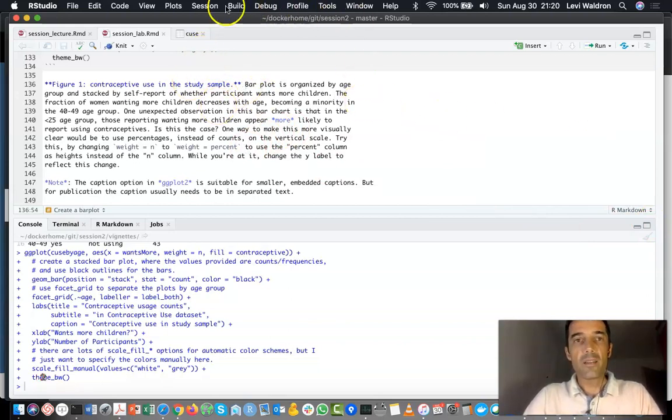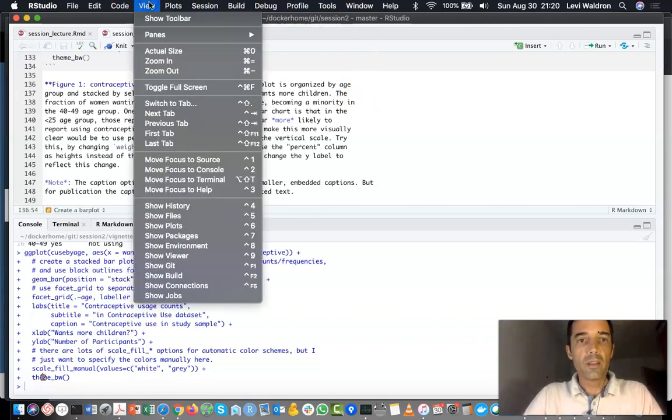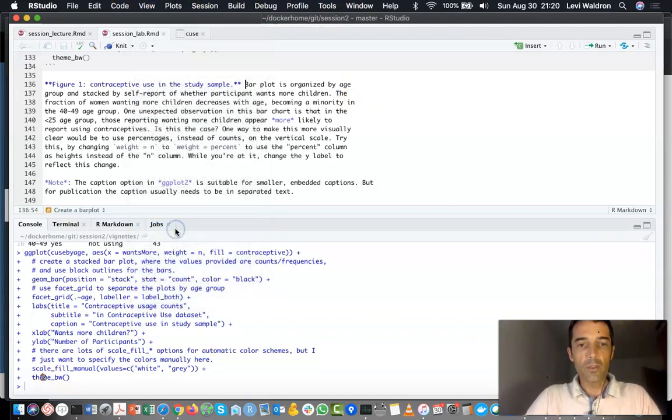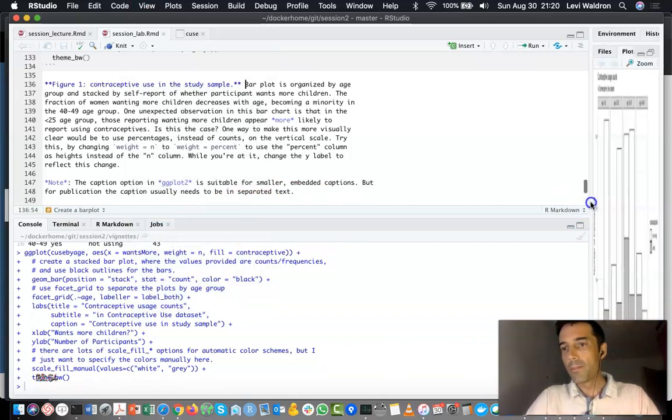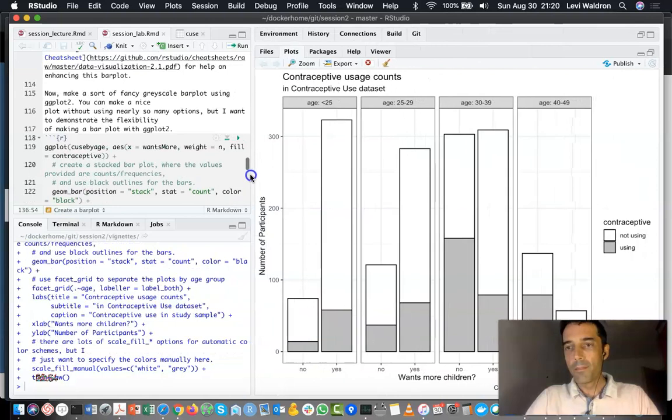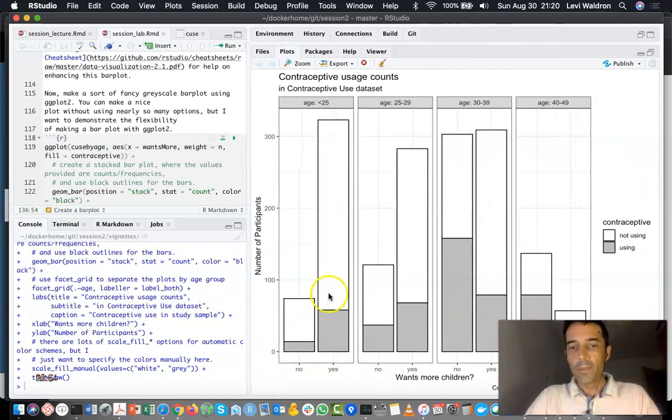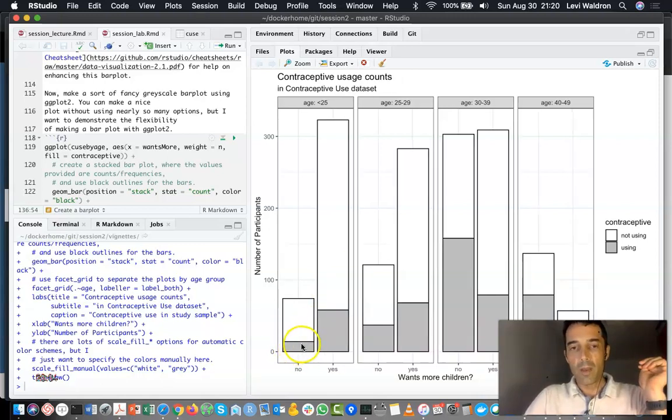Why did I say that? Let's see. View, let's show the plot. So it's hard to tell here. It looks like among those who do not want more children, it's, I don't know, maybe 20%. And among those who do want more children, it's hard to say.